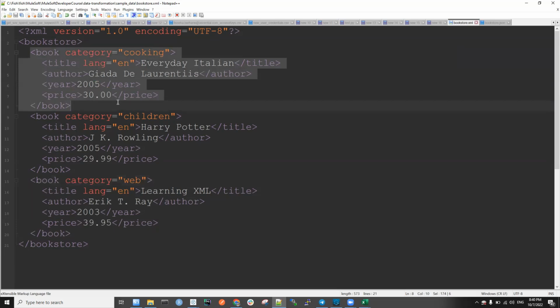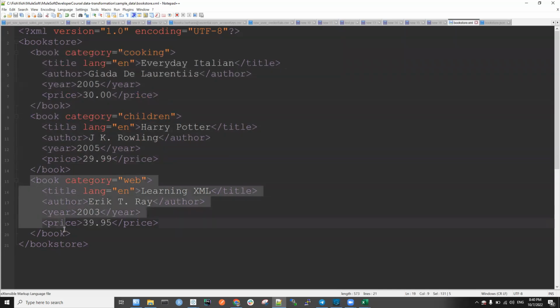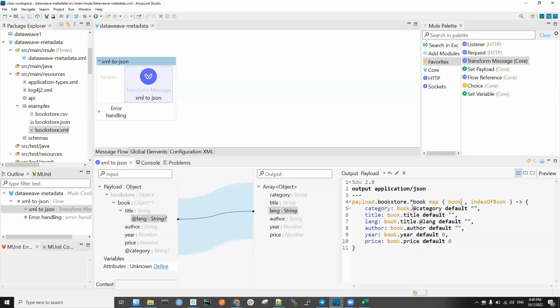So book means this one, and the index of book is 0 for this one, 1 for this one, 2 for this one. So that's what you see here. To get the category, since the category is an attribute, you don't just use dot category, but rather you use book dot at. You can see it here actually.